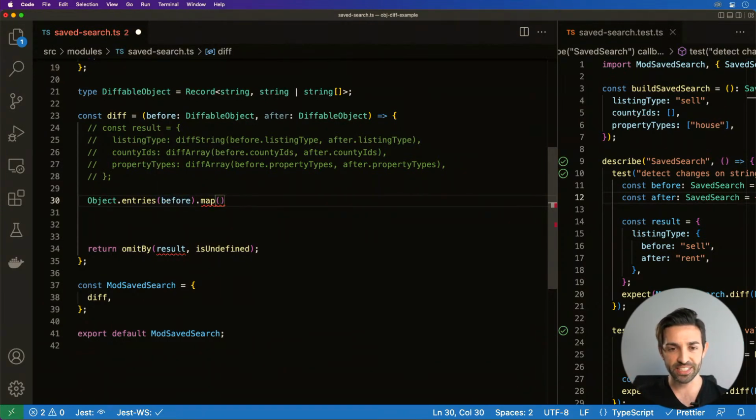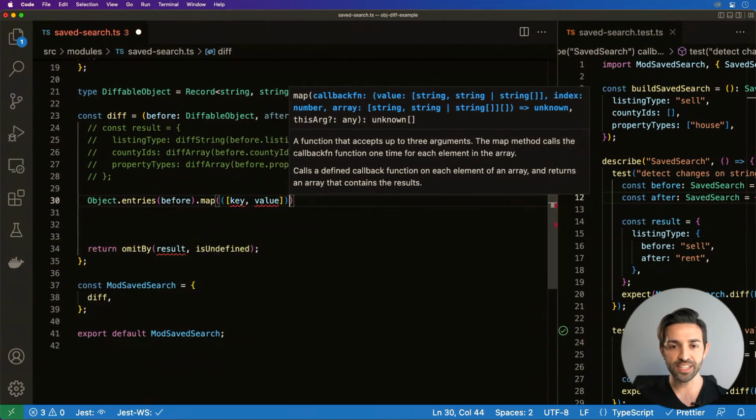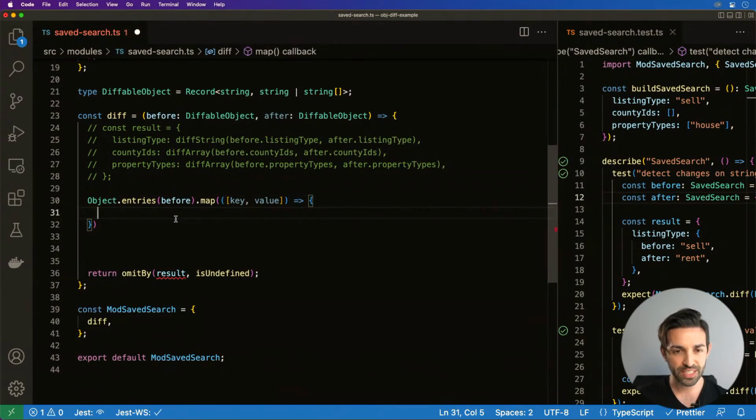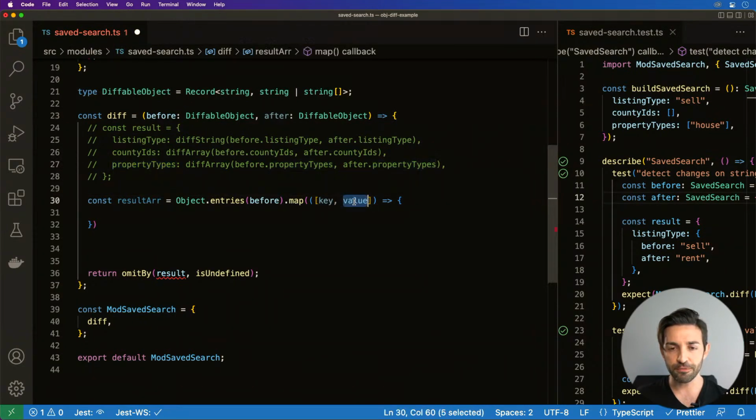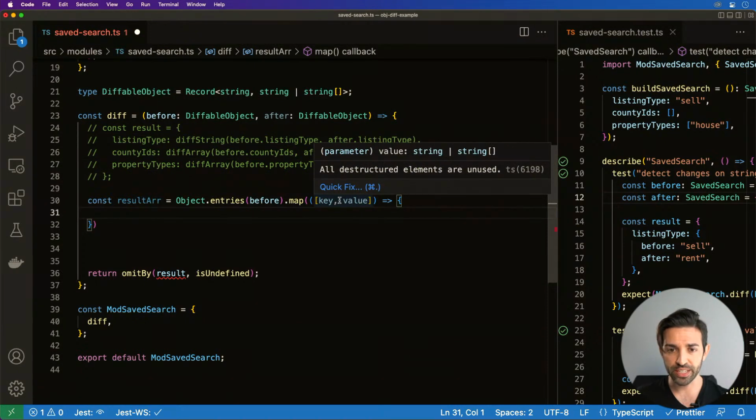So now we can take these, map over them. We now have a key and a value. And this is going to be the result, the result array. We have a key value. So the key might be listing type, county IDs, or property types. The value could be strings or an array of strings. So let's see if the types are coming in. Okay, so yeah, key, always going to be a string, value, either string or array of strings.